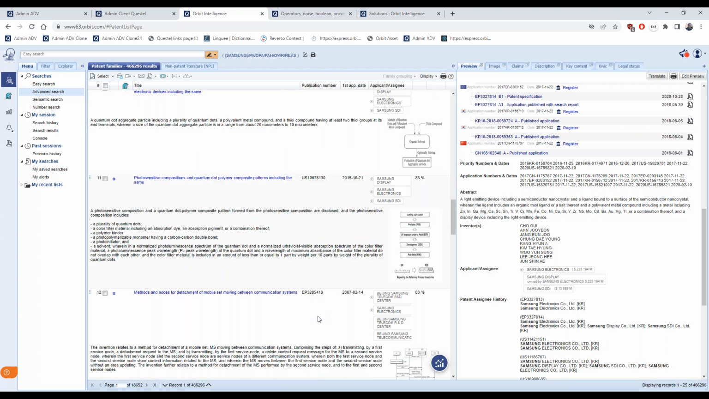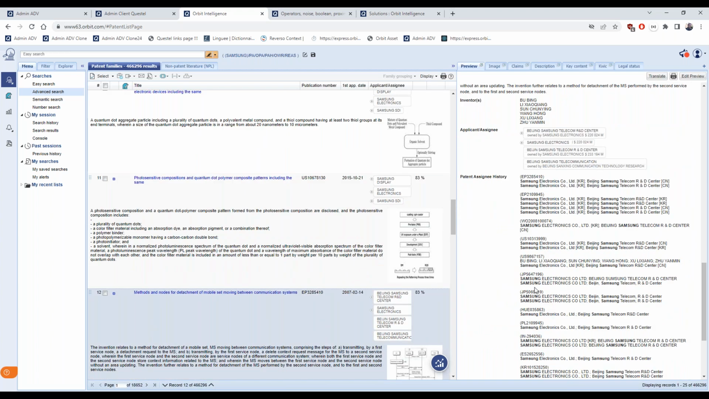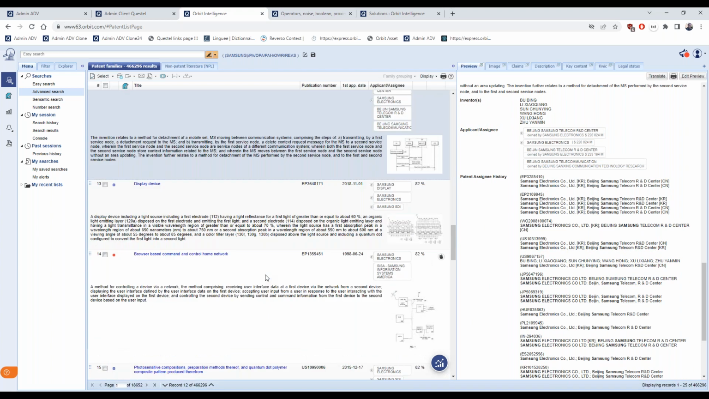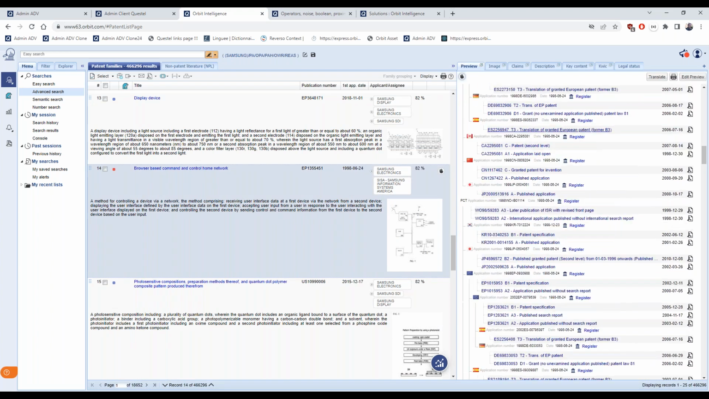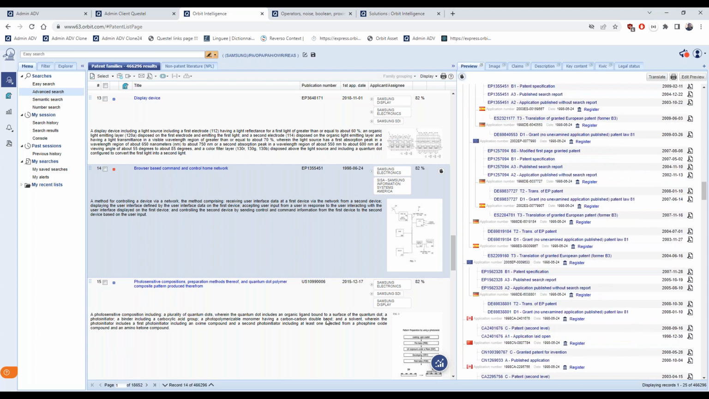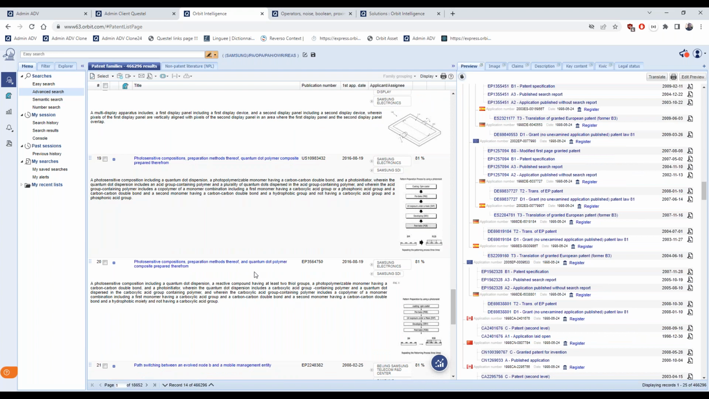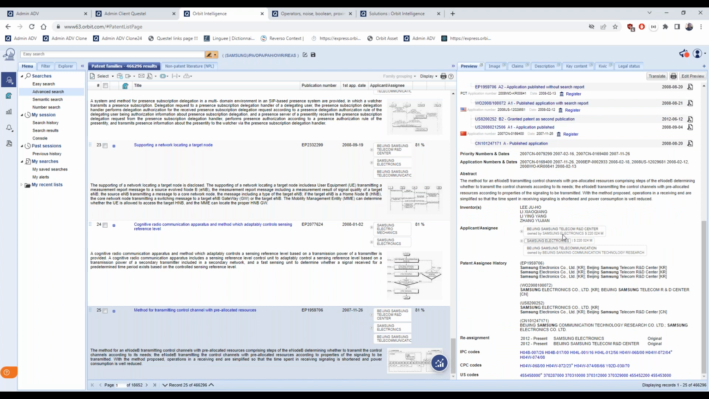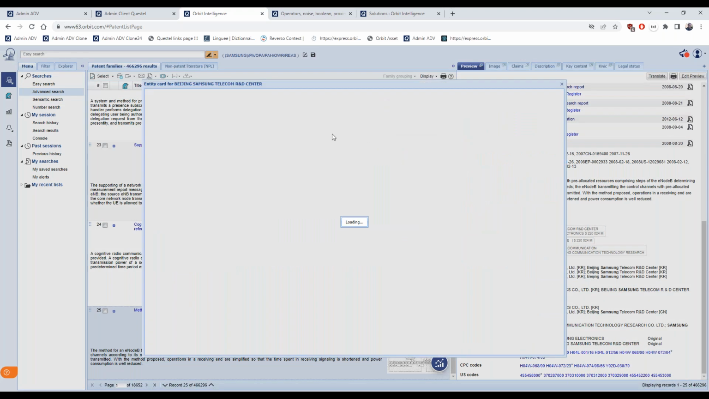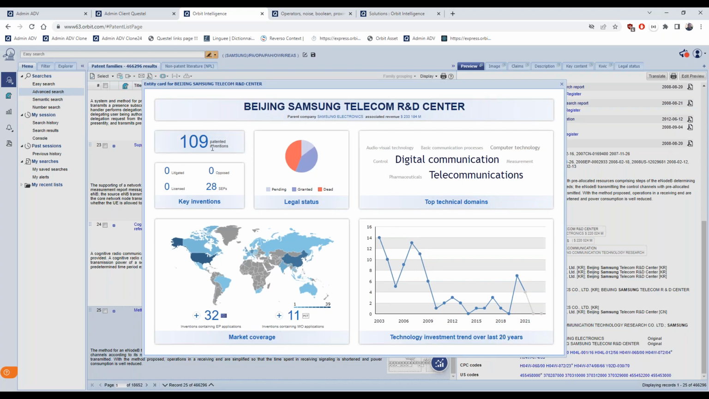And I'm looking for another example where there's a parent company maybe. I can maybe filter. No. So this one, for example, is an applicant that has only filed 109 patent inventions, but you can see the information about the parent company, Samsung Electronics, and then associated revenue.